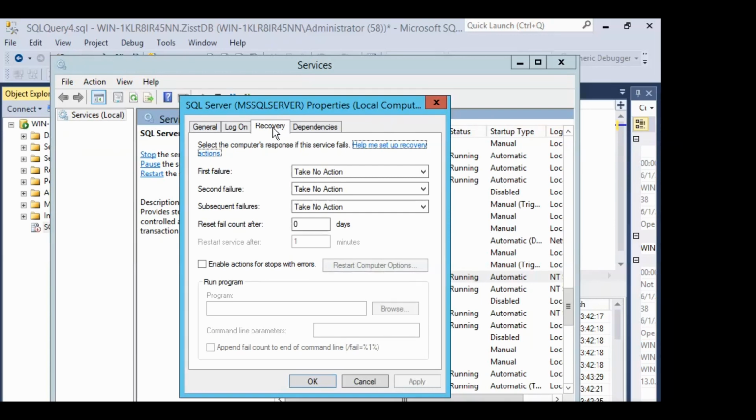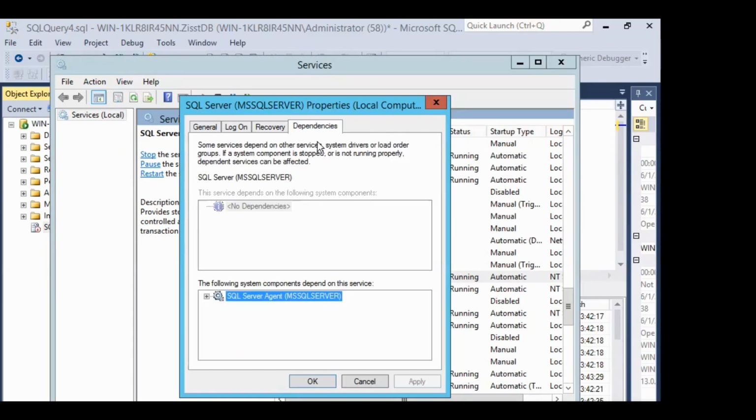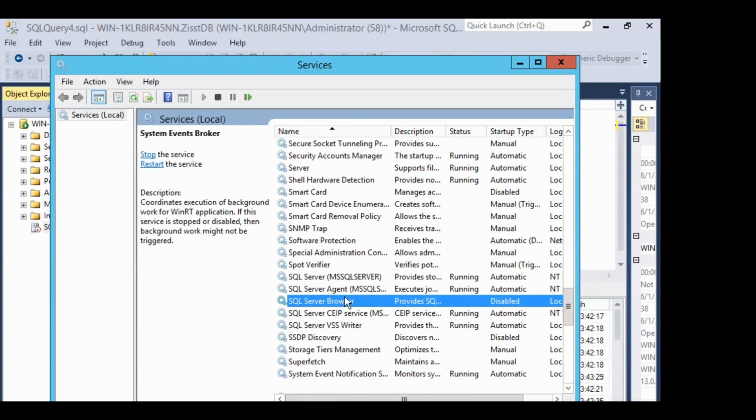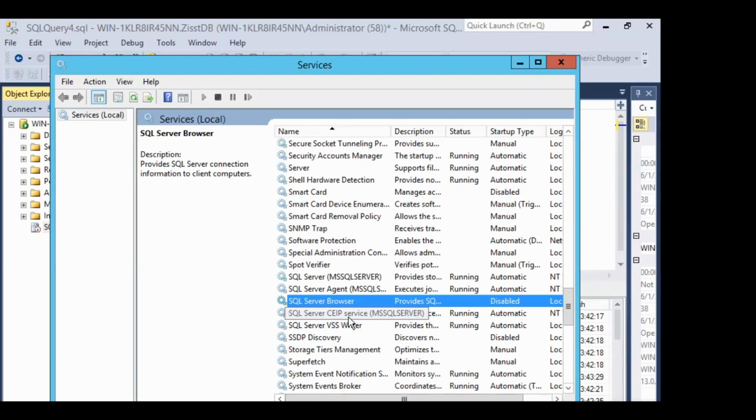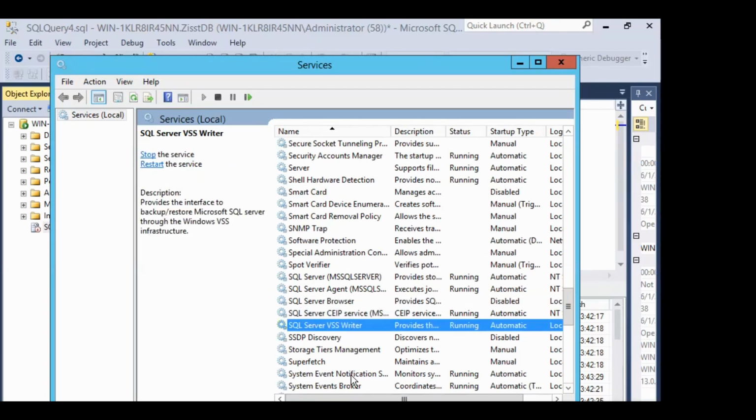Depending on the information or whatever business need, you can change accordingly. You can see also the dependencies. So cancel from here. Then we have the agent service also running, browser service, SQL CEIP service, writer, all those services are running here. So sometimes if you are not able to find that information or not able to restart the services from configuration manager, then you need to come under Windows services and then start those services or enable, disable, whatever you want to do.